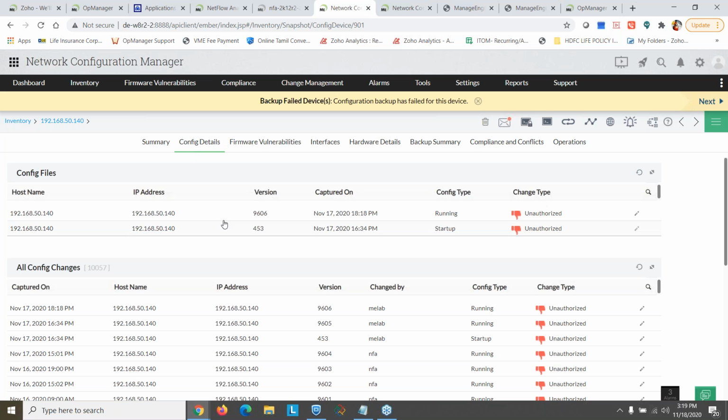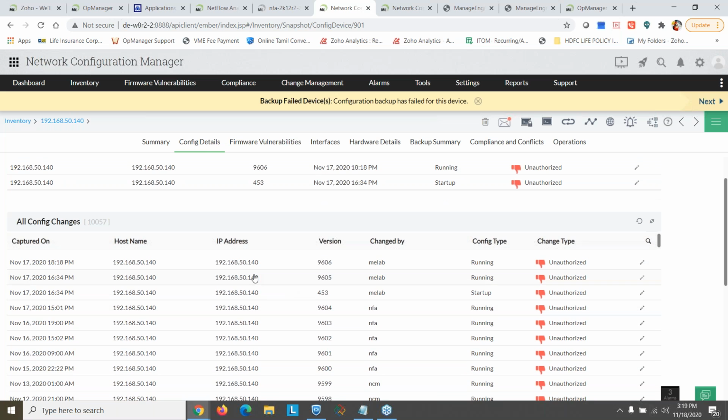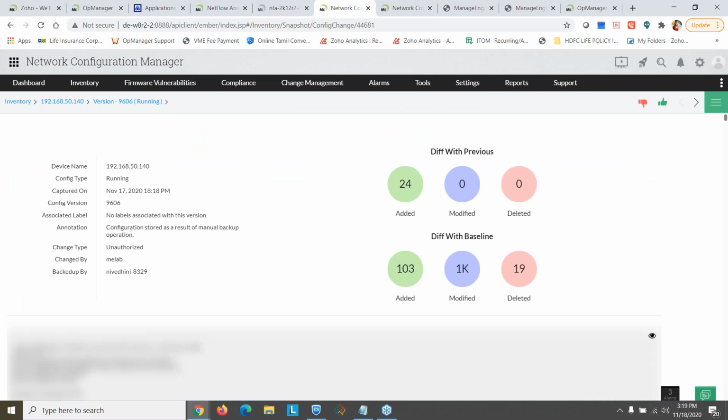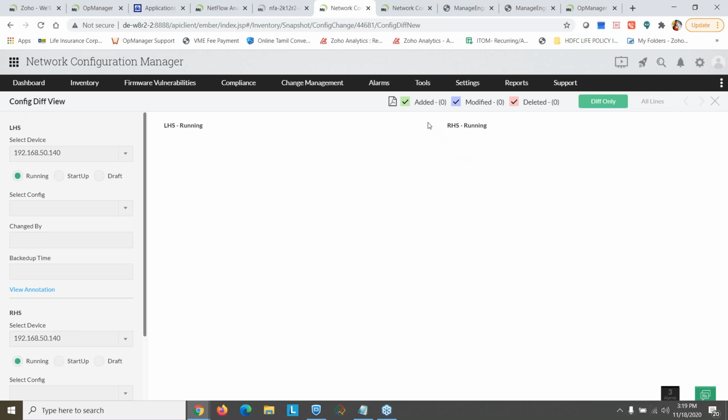Here under configuration details, you would be able to find what configuration changes have been made. When you click on that particular device, it would show you what changes have been modified and what changes have been added. That information can be seen here.